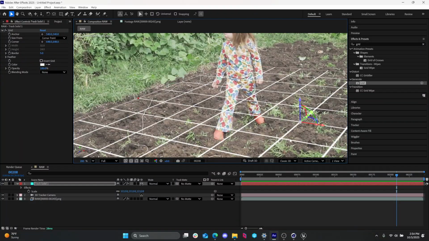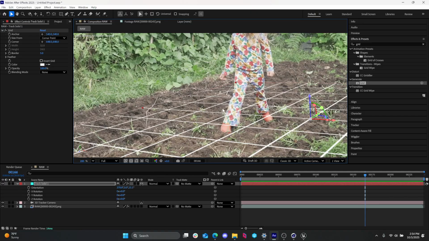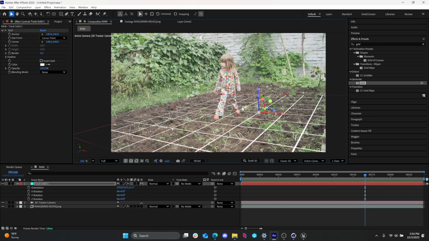Nah, that's too dangerous. I'm not going to screw it up like that. Let's just keep it the same. So when you're happy with that, I'm not super happy with it, but we got to move on.